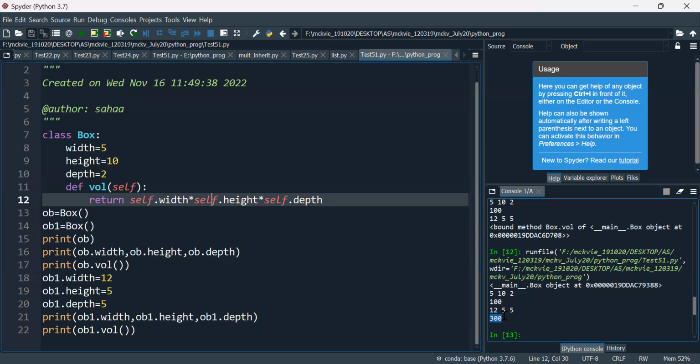I hope this much is clear to everybody. So thank you. Next, I will discuss how to write a constructor, and then I will move to the topic of inheritance, which is very important for object-oriented programming. So thank you all.